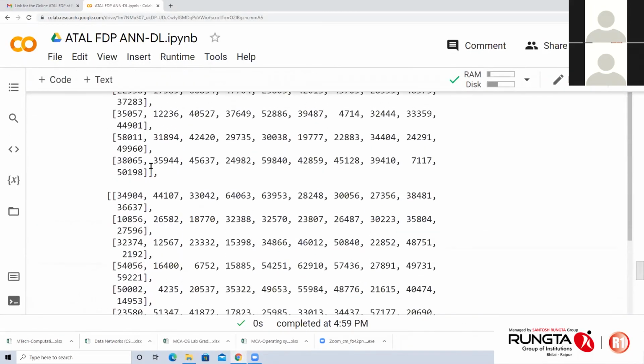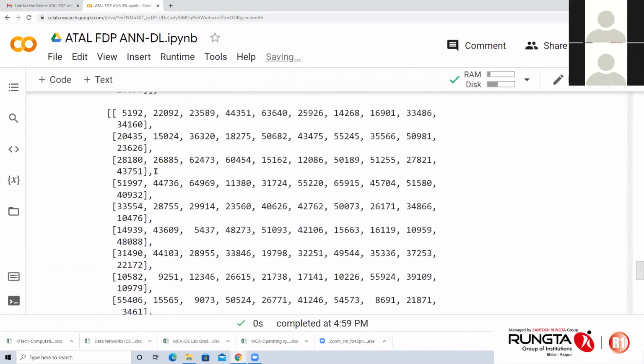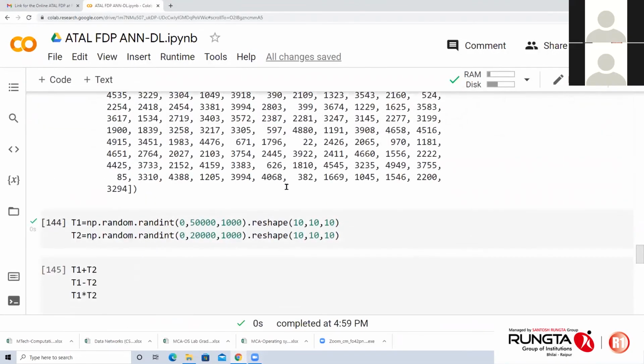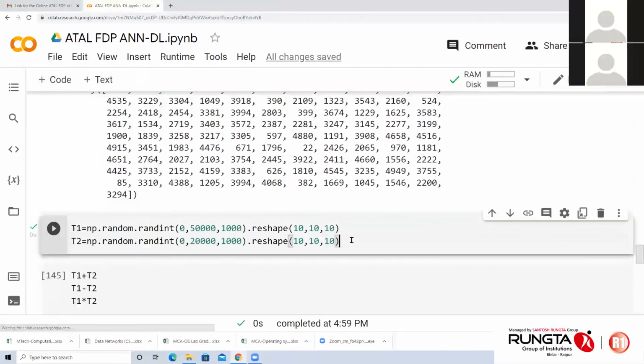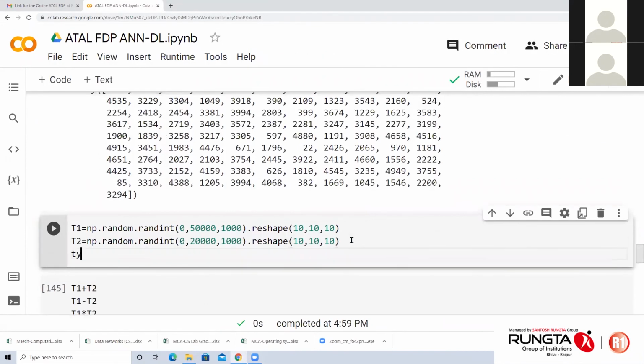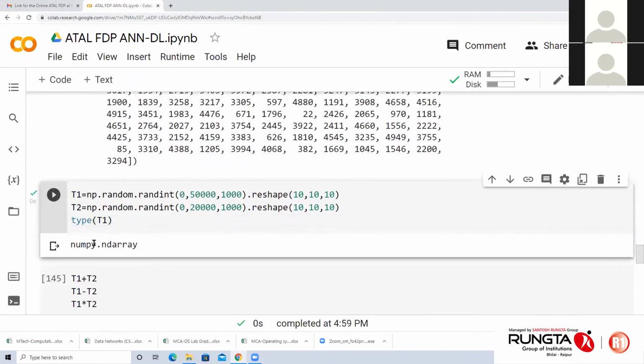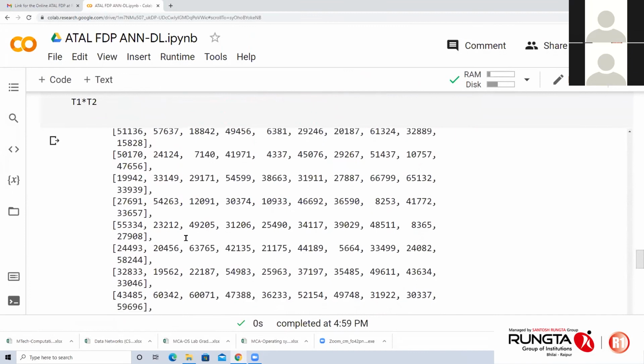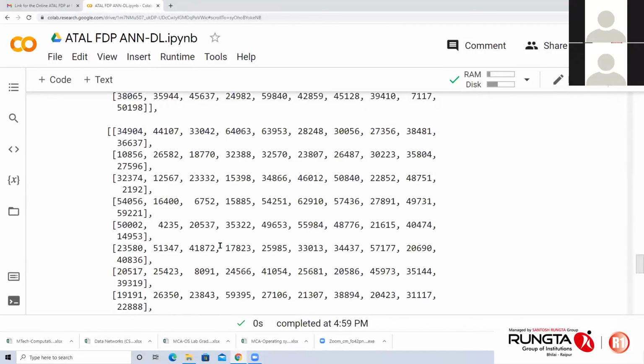Earlier when we created something using NumPy, although we were calling it a tensor, they are not tensors. You see here, what is the type of T1? You can see here, it is a NumPy array. That's all. It was not telling that it is a tensor. But using TensorFlow, when you create something, it tells you that it is a tensor.